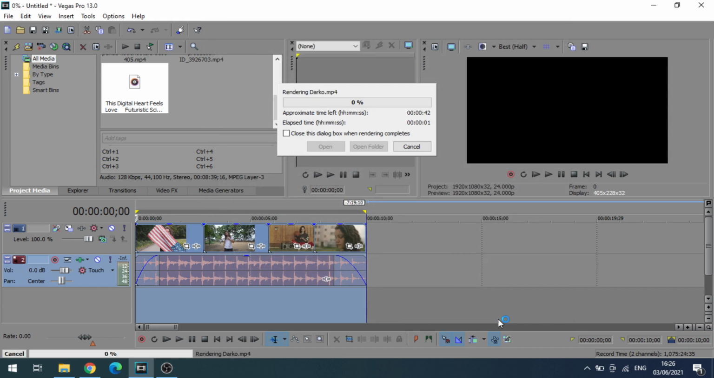So the rendering process is hardware resource intensive, and depending on the speed of your computer, this might take much time. So if you have a really good computer, you can actually reduce the rendering time.